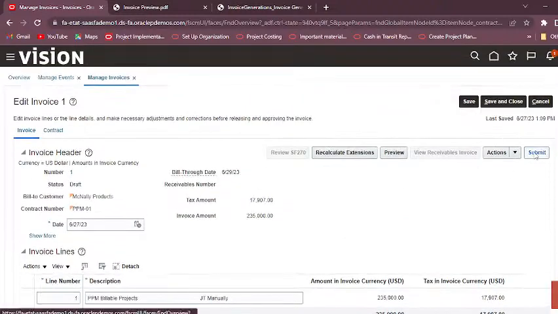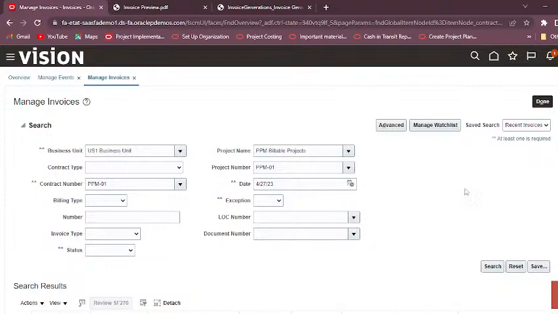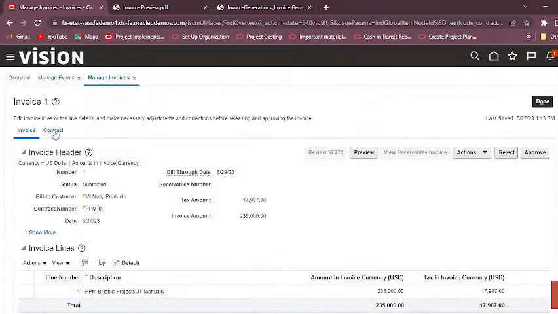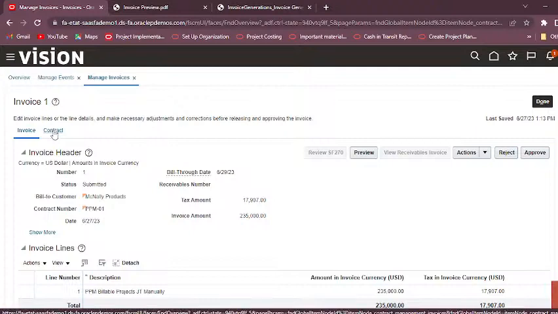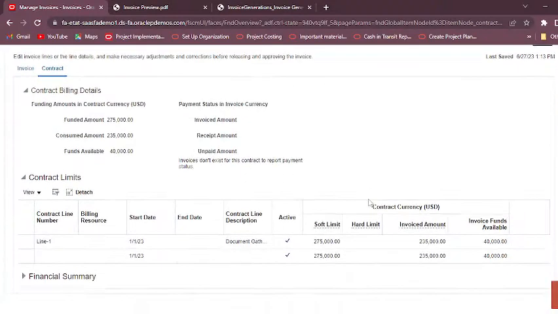Now we have to submit this invoice. The next step is to approve this invoice. Until the status of this invoice is released, you won't be able to transfer this invoice to the receivable module. Under the contract you can also see the limit, the invoiced amount, and the available funds for which you are still able to create the invoice.